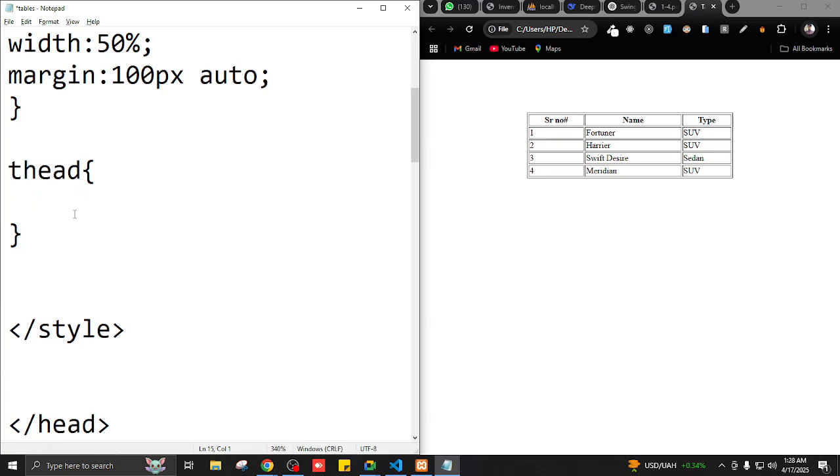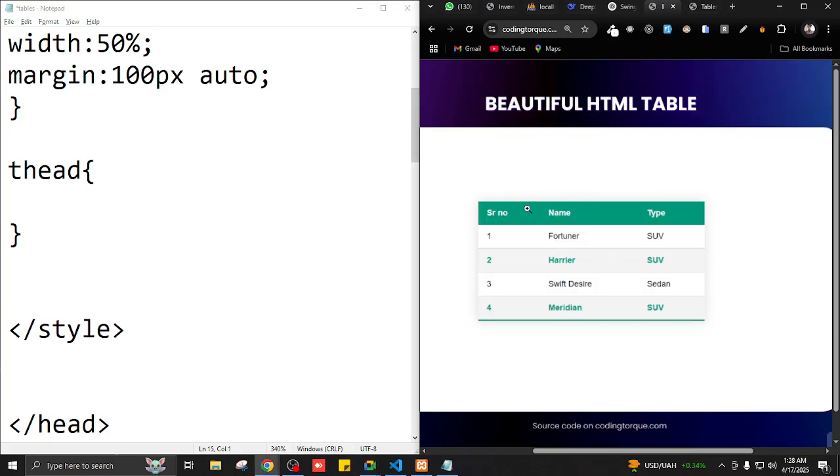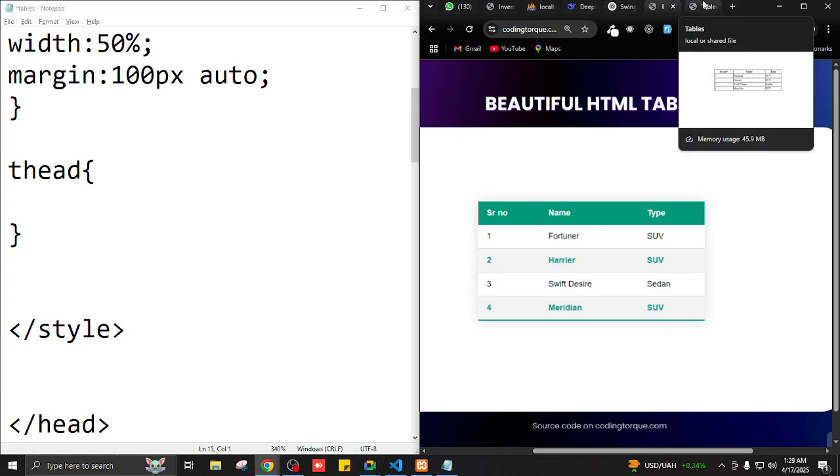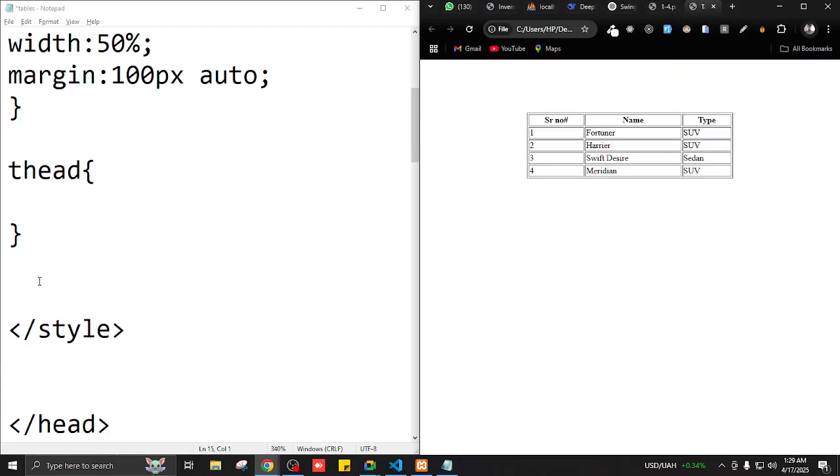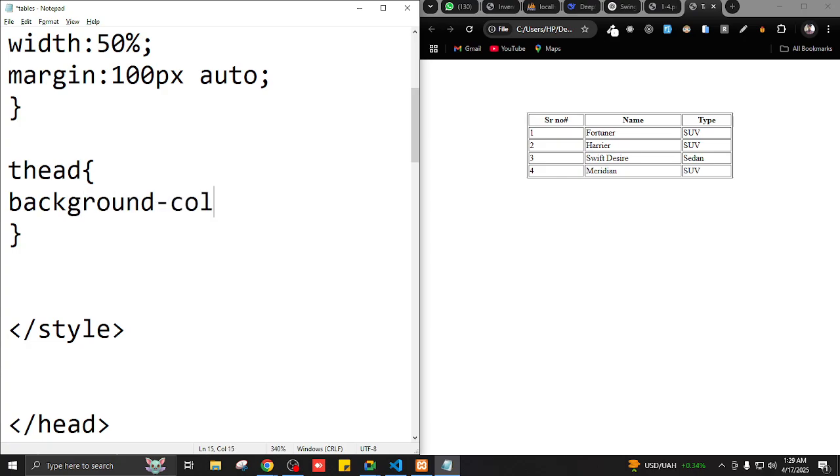What should you want to do with this T head? Give it a color. Yeah, color or background color. So you're going to say background color, or you can just write background. Background and background color are going to do the same thing, but background is called a shorthand property. You just write background, and then simply paste it.